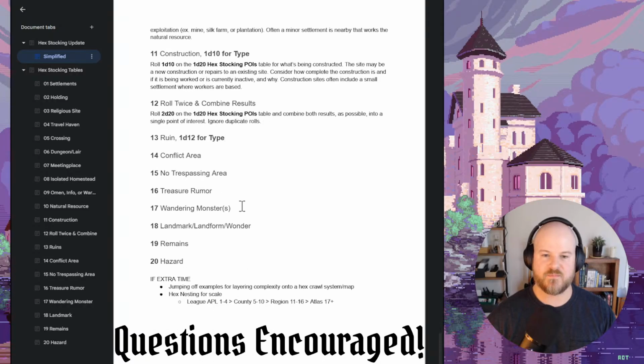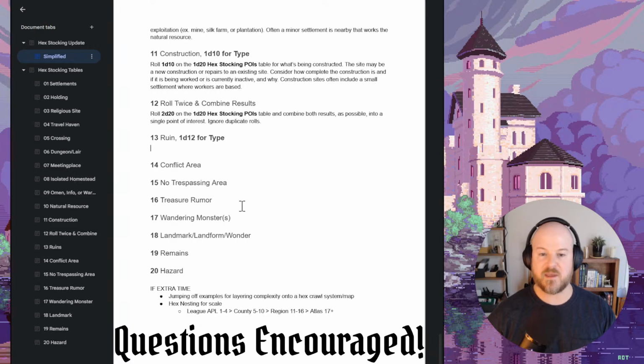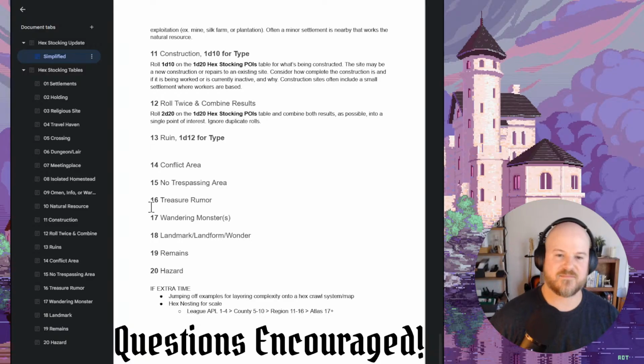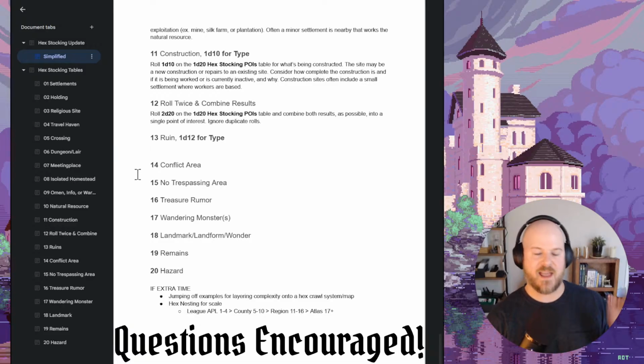Alright, so we said when we did construction, which was number 11, that you roll a d10 for type. Ruin, that we're moving on to, is the same thing, except you roll a d12 for type, which means that you can have a ruin of a construction of a something, which I like. Which is different from it being an active construction or an inactive construction. If it's maybe a construction site that got attacked or was torn down, something happened to it. Maybe it has just degraded over time.